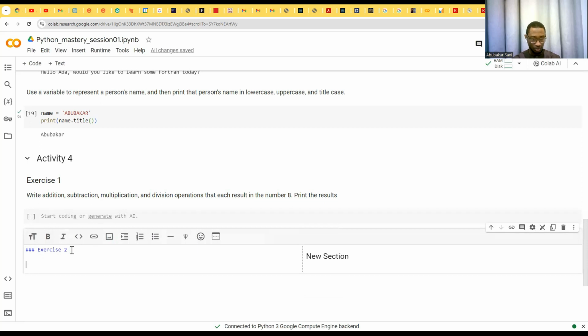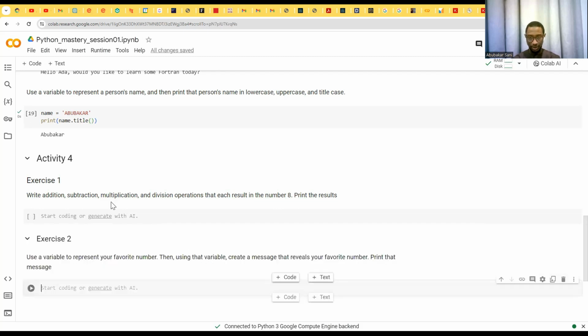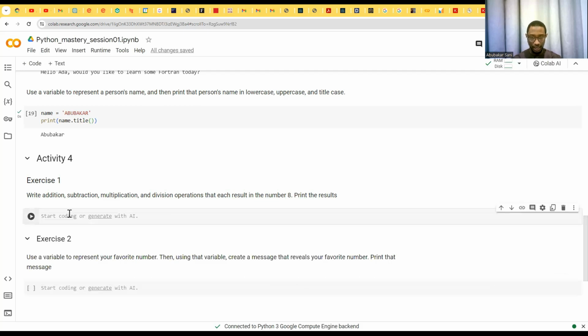Okay, we need a variable to represent your favorite number. Then put that variable in a message that says we use your favorite number. Print that message. Okay. So I will do the first one. You can give a try for the second.